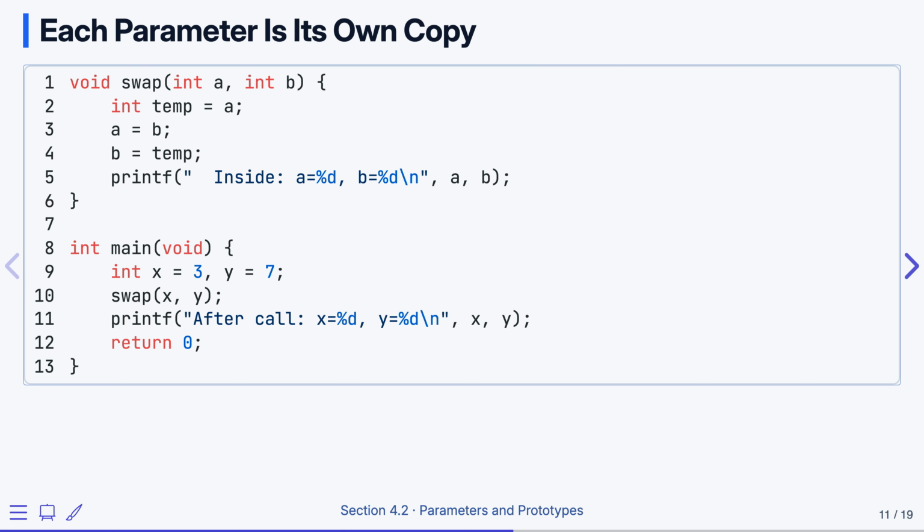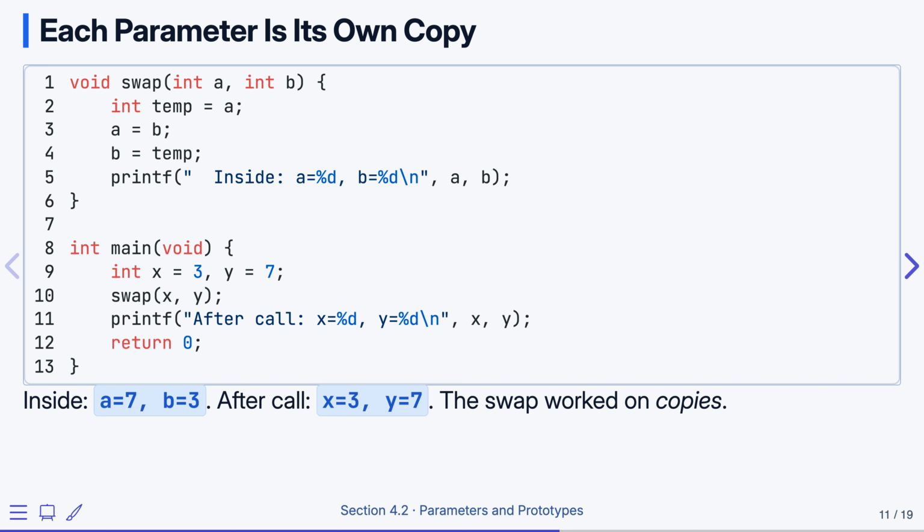When a function takes several arguments, each one is copied separately. Here swap exchanges A and B inside the function. A and B really do swap. The output shows A equals 7, B equals 3, but X and Y in main are unchanged. 3 and 7 in the original order. The function swapped copies, not originals. A function cannot modify its caller's variables through pass by value.